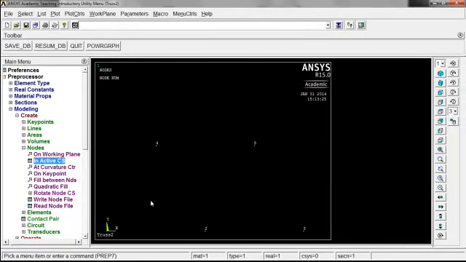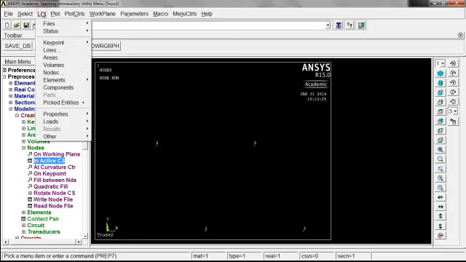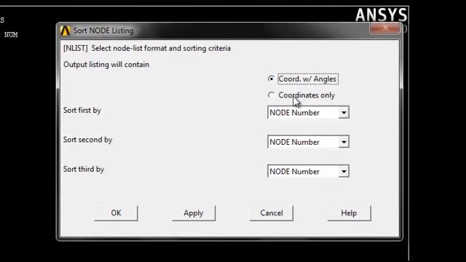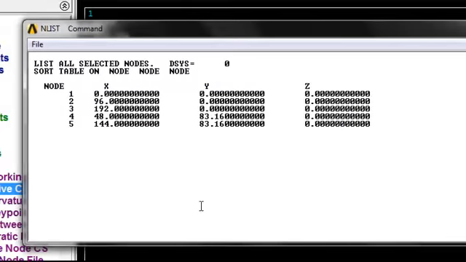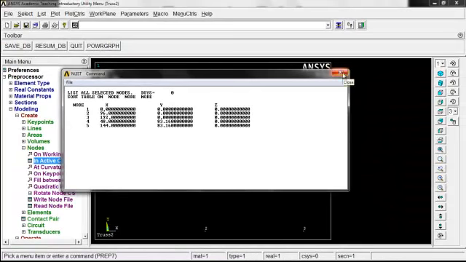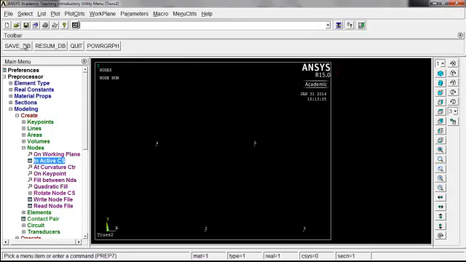Right, so there are the node numbers. Again, if you want to check, maybe you clicked twice for a node, you're not sure if you have too many nodes, or you deleted some, and you want to see, always go to List. You can do this for lots of things. For nodes, you can list with angles if we have them, but we don't have to worry about that. So we'll just do coordinates only and click OK. It'll show you the node numbers and the X, Y, and Z position of each one. Okay, so those all look good. Go ahead and save DB.